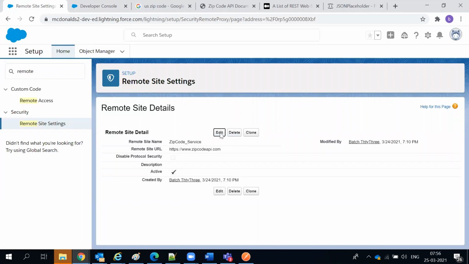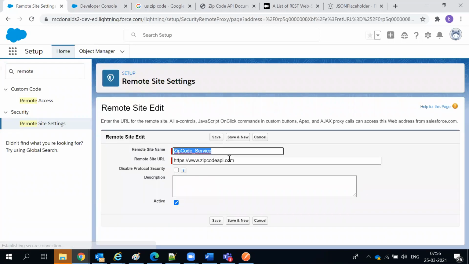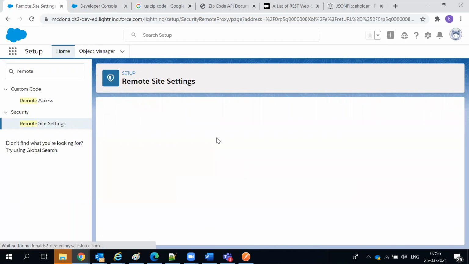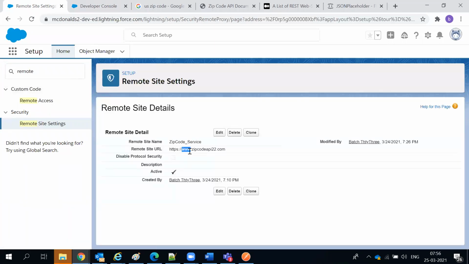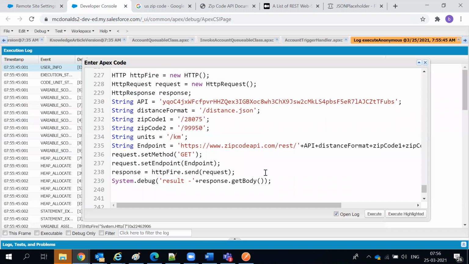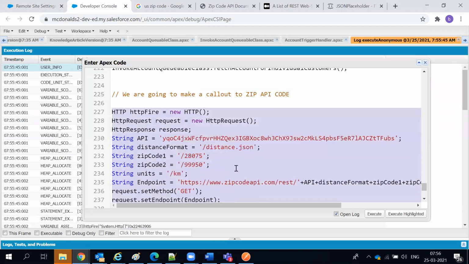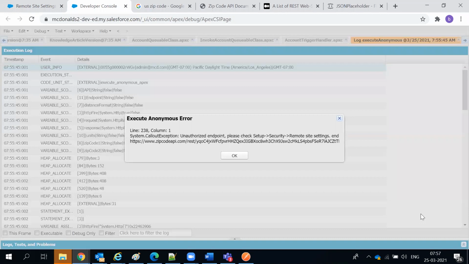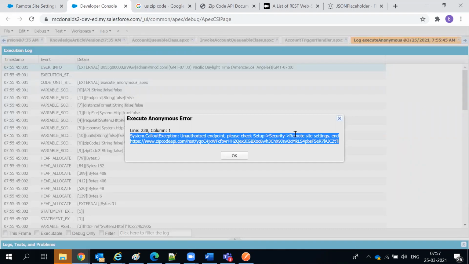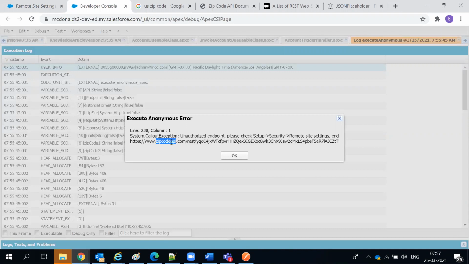Now look at this. I'll show you the help of remote site settings. Get APIs, some name. I'm going to save this. This URL we don't have now. And then now you try to read the request. We got an exception saying unauthorized endpoint. Please check the remote site settings and add the zip code API. Before calling, we need to set this up. We need to set up the base URL.